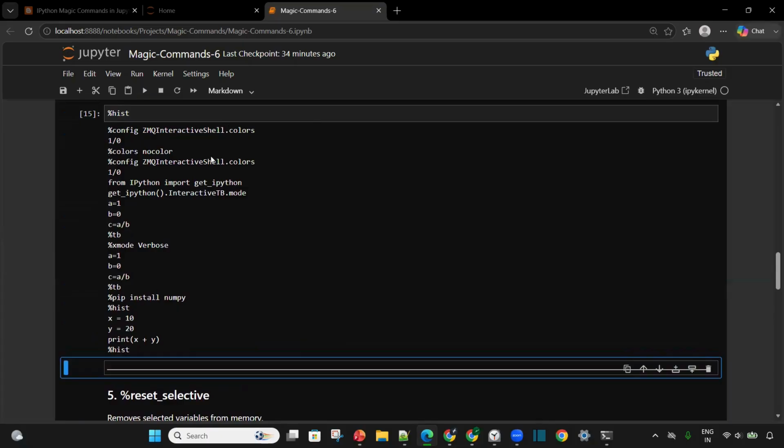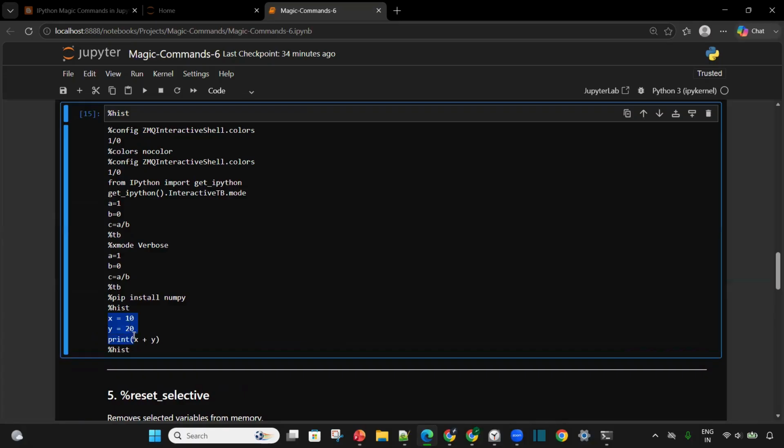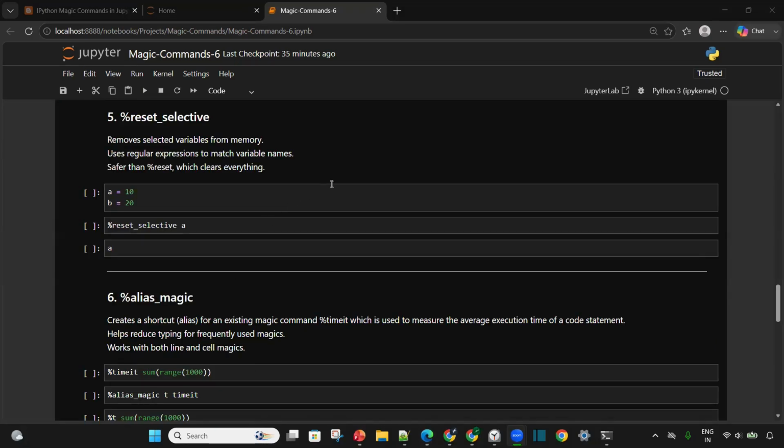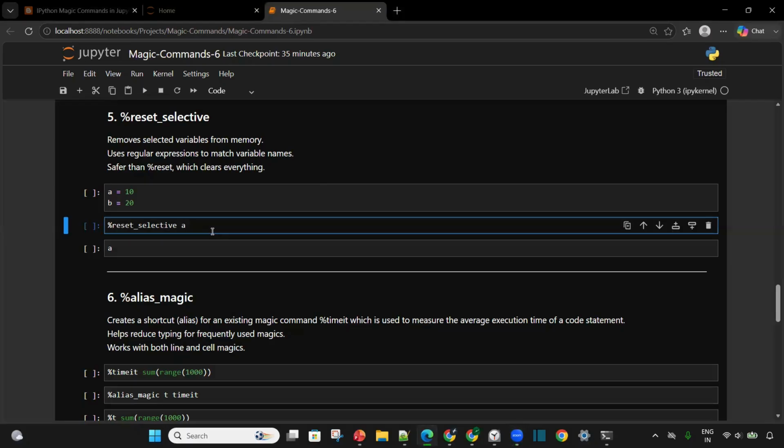Okay, so once we run %hist, we can see that at the end, the line of code that we have recently executed is also added. Next, let's explore the magic command %resetSelective. The magic command %resetSelective removes selected variables from memory. So %reset resets all the variables in memory, whereas %resetSelective will clear only the selected variables from memory.